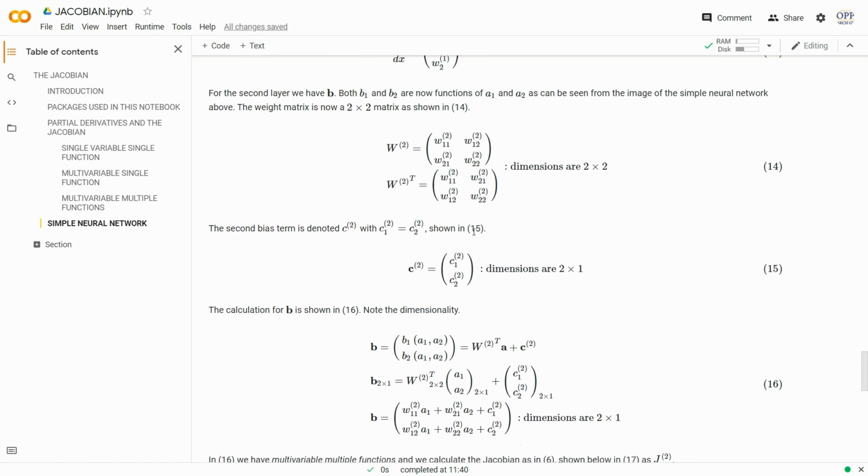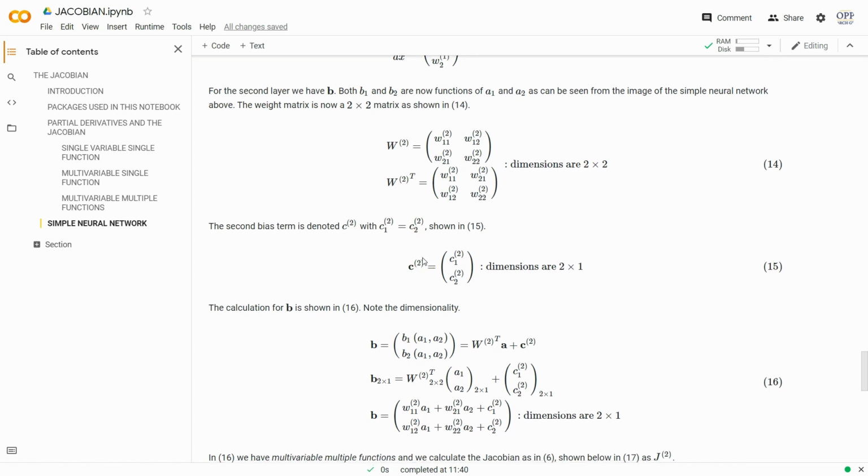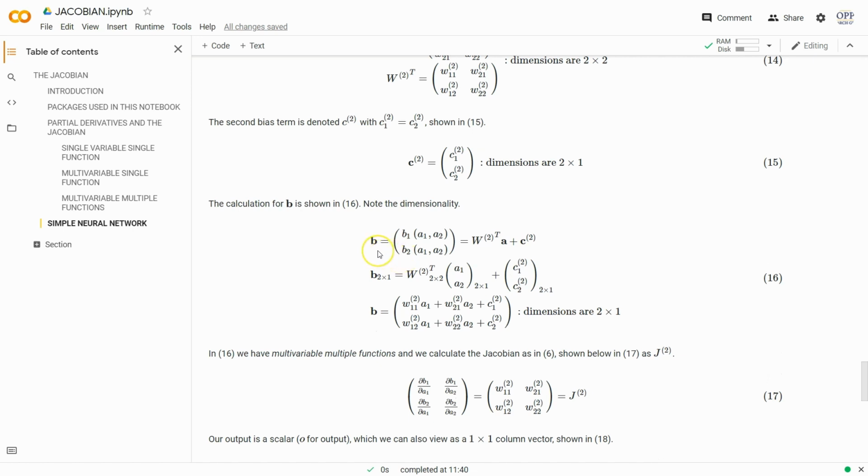C2, our bias vector for the second hidden layer, that's also going to be C sub 1 and C sub 2, but with superscripts 2, and remember that the 2 values are also going to be the same. So our vector B now contains B sub 1 and B sub 2, but both of them are functions of A sub 1 and A sub 2.